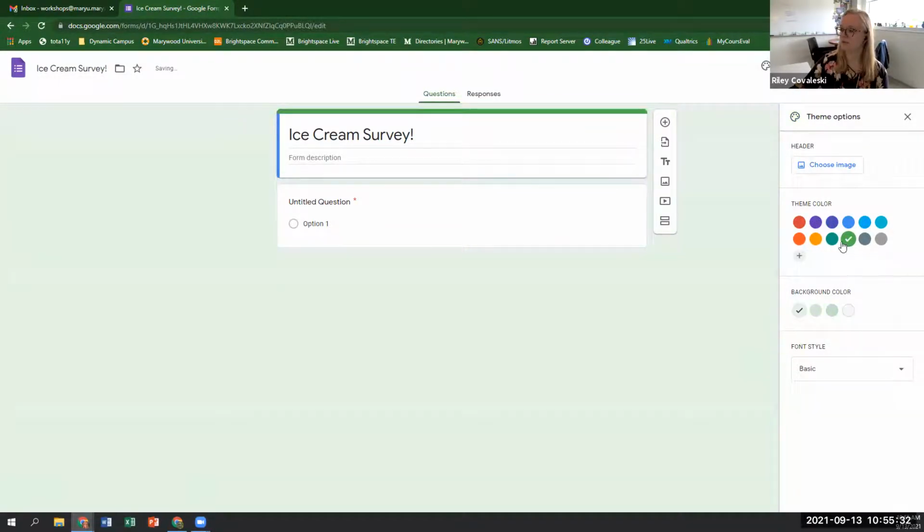So we have all manners of green for Marywood. We could also add a custom color. So if you wanted to grab the hex code of our Marywood green or Marywood yellow or gold, you can definitely do that. But just clicking on these colors gets you pretty far. And as you click a color, you could also change the background color to like a lighter green or darker green, depending on what you like.